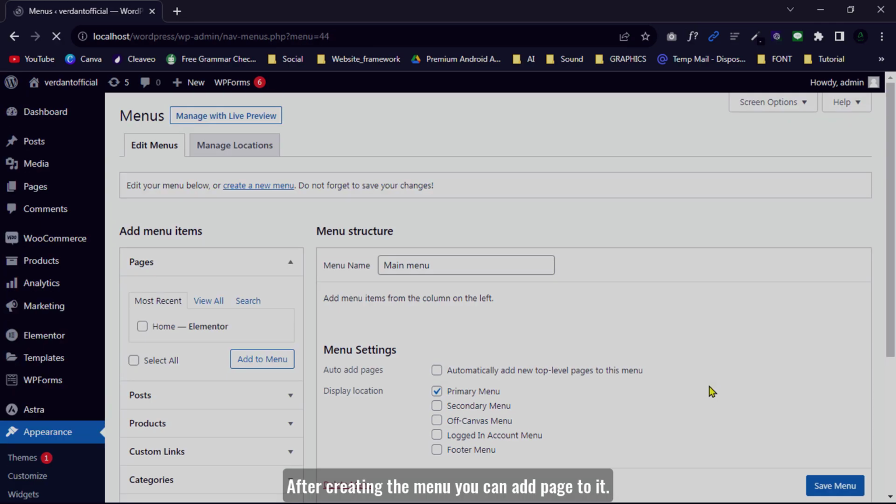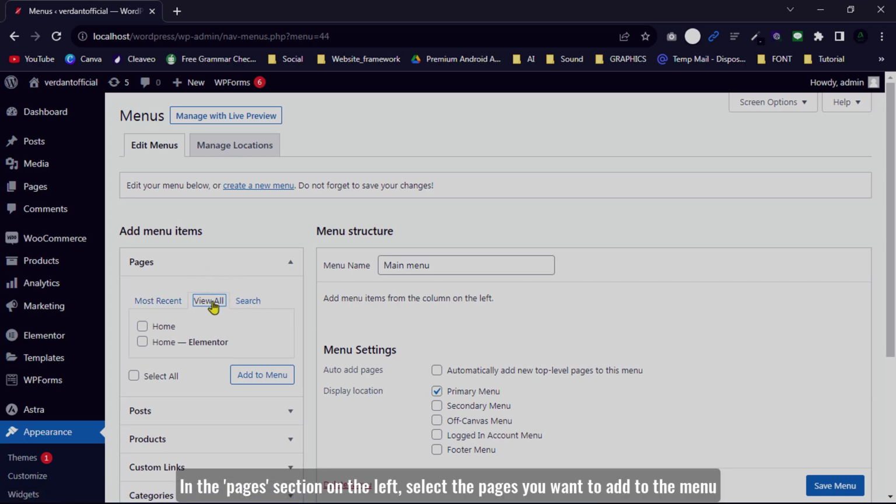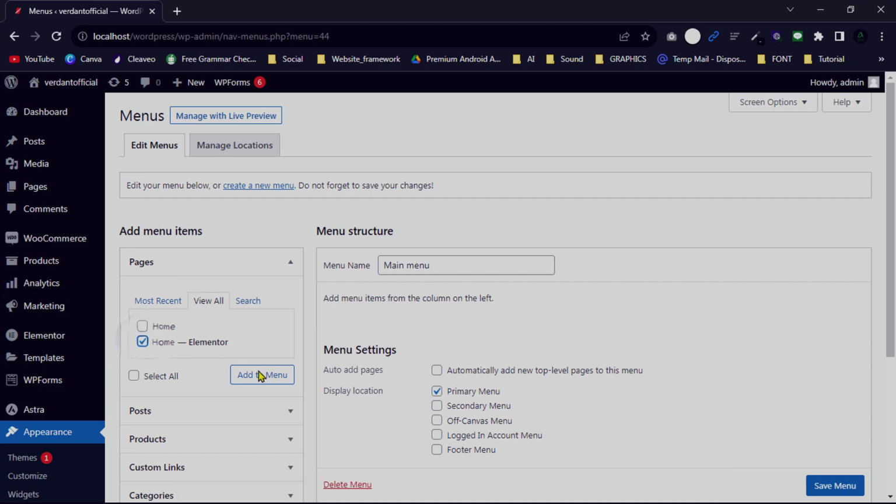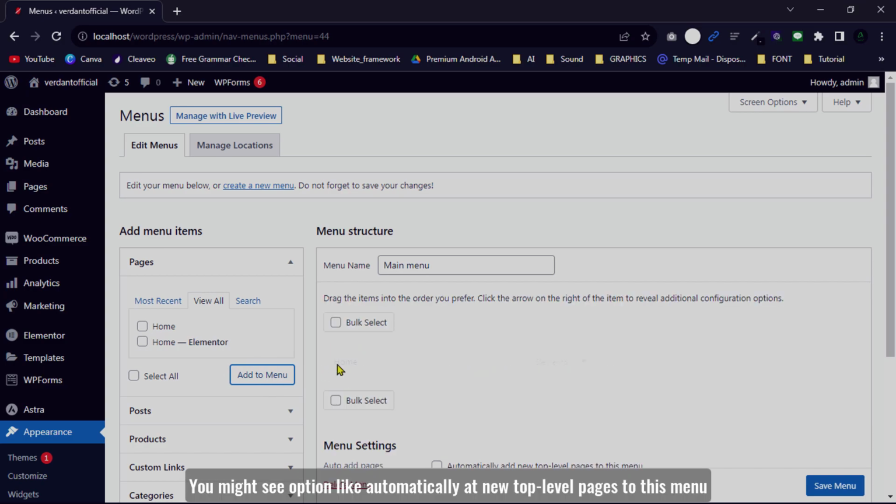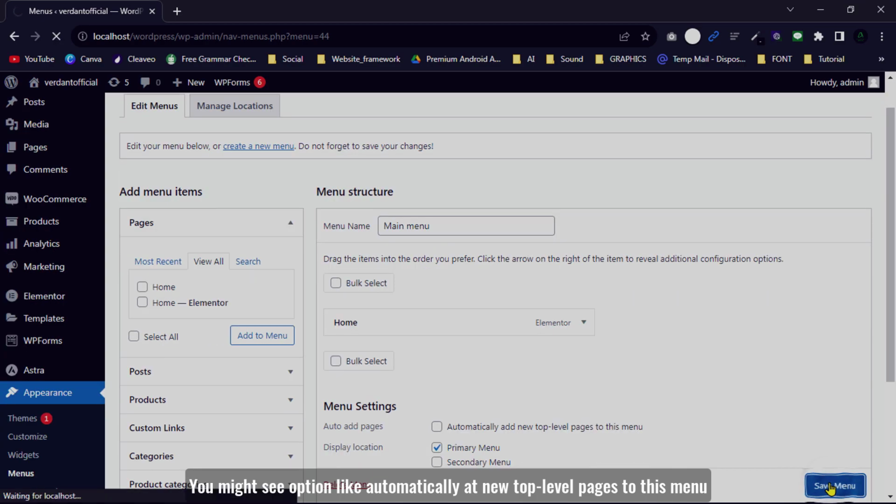After creating the menu, you can add page to it. In this pages section, on the left, select the pages you want to add to the menu. By checking the corresponding boxes, click the add to menu button. You might see option like automatically add top level pages to this menu.